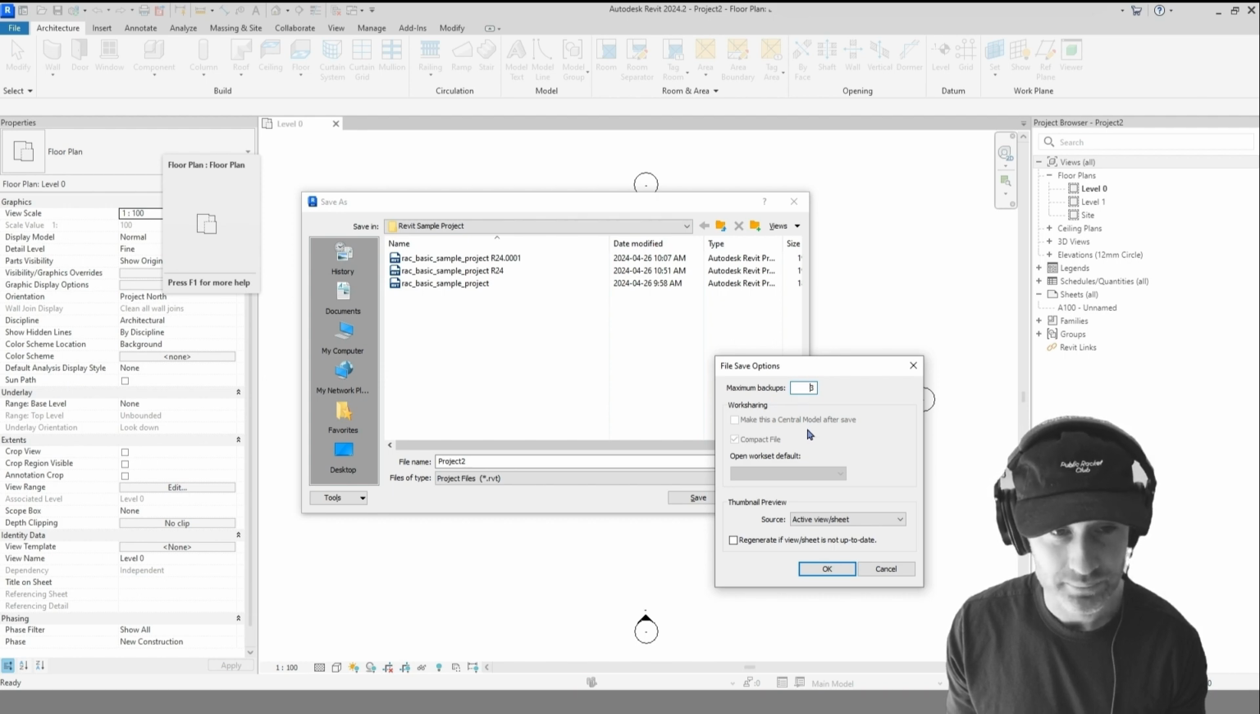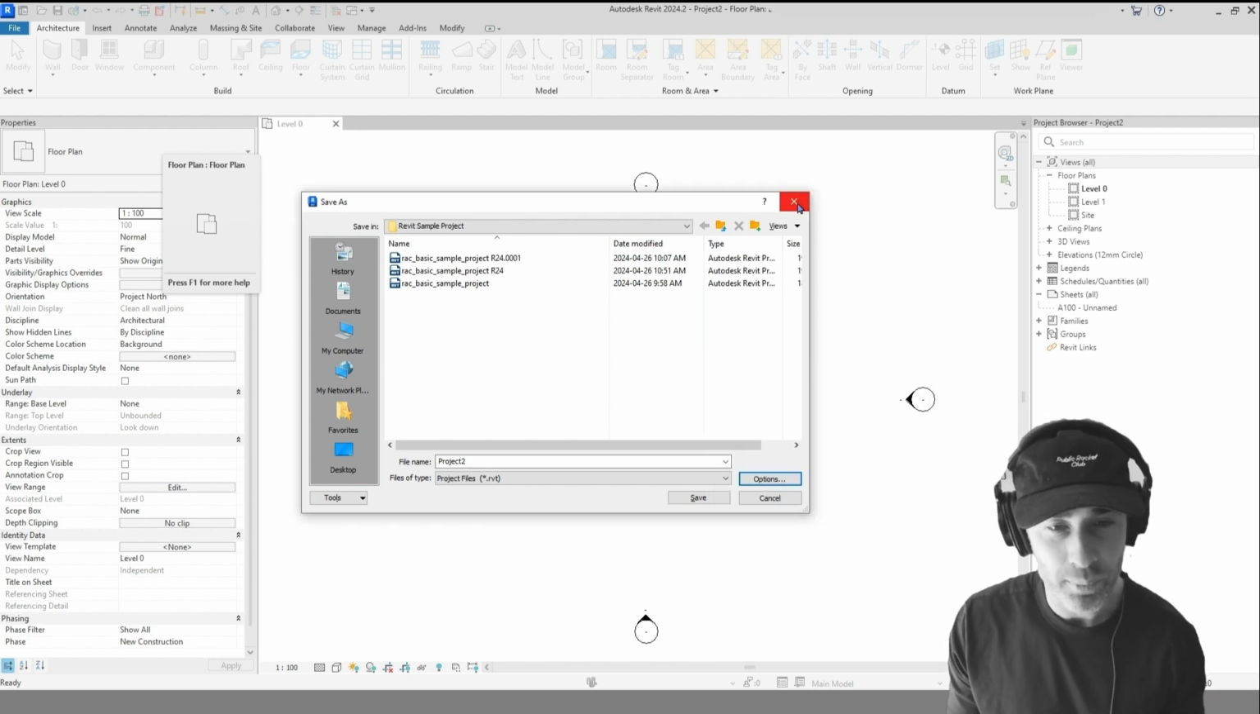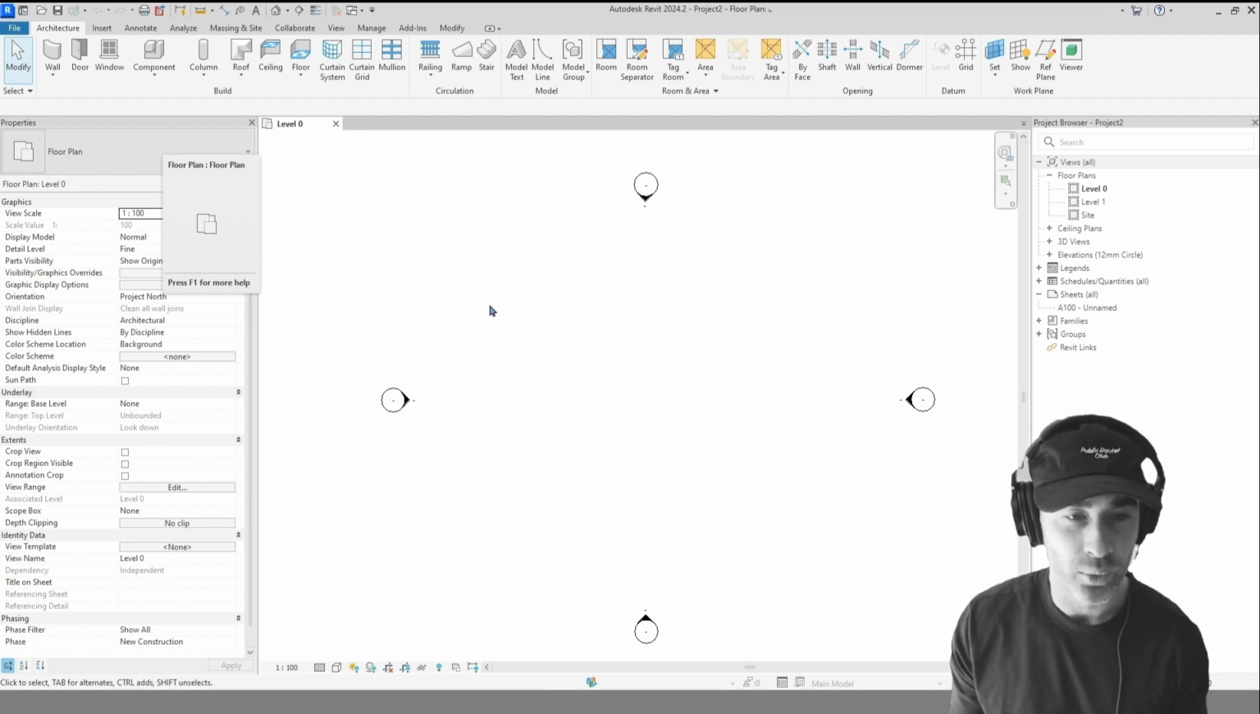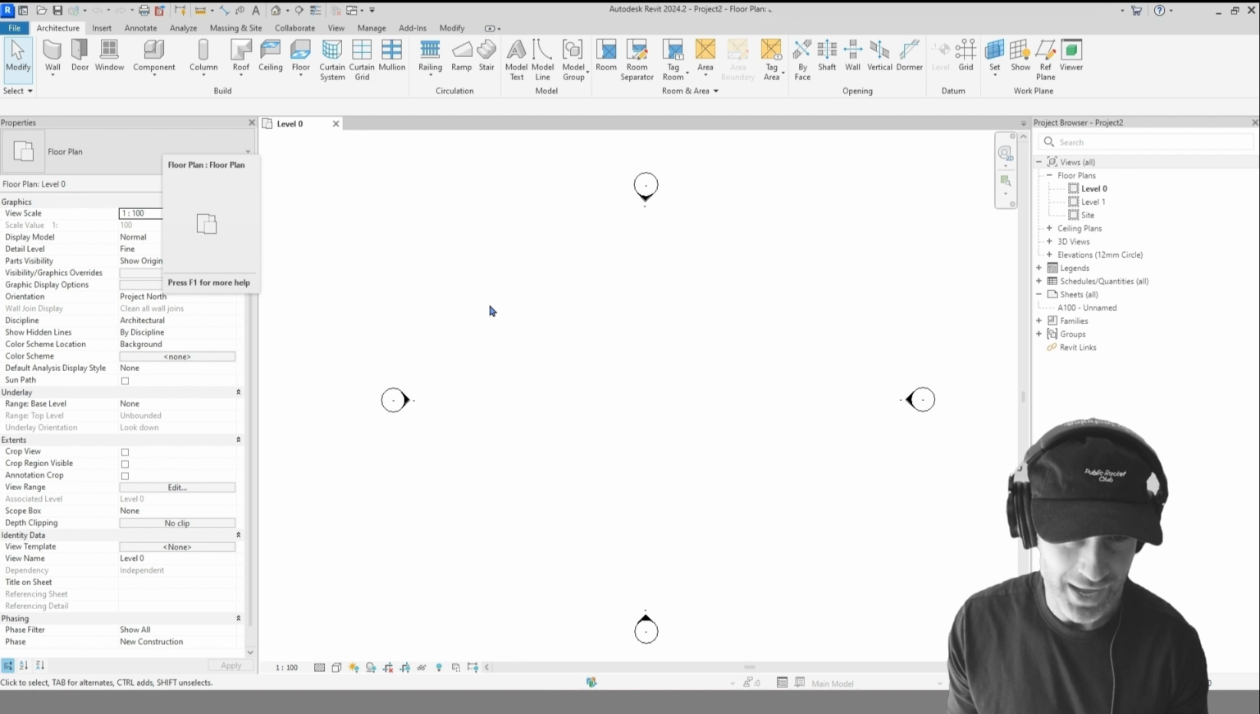So now that you know how to open, create, and save our models, now is when we can get into where all the fun and creativity of Revit happens.